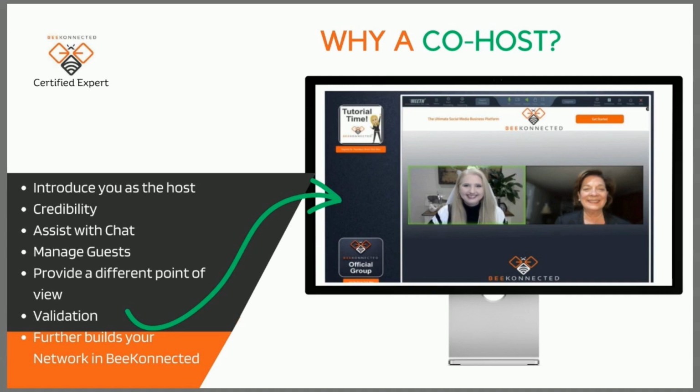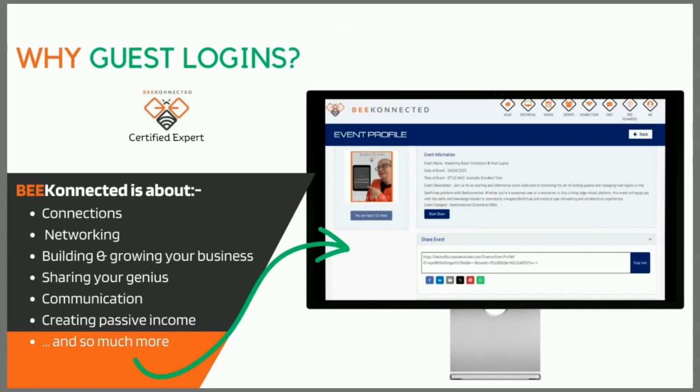But you know what? BeeKonnected is all about connections. It's about building a network. So BeeKonnected is going to become a platform that is going to be larger than life. And so you want to get your message out there. You want to connect with as many people as you possibly can. What better way to get to know the other users of BeeKonnected than invite those users to be your co-host? So that's a really good strategic play, if you will, of working and using the BeeKonnected platform to your best benefit. So that's why we recommend and do encourage you to have a co-host.